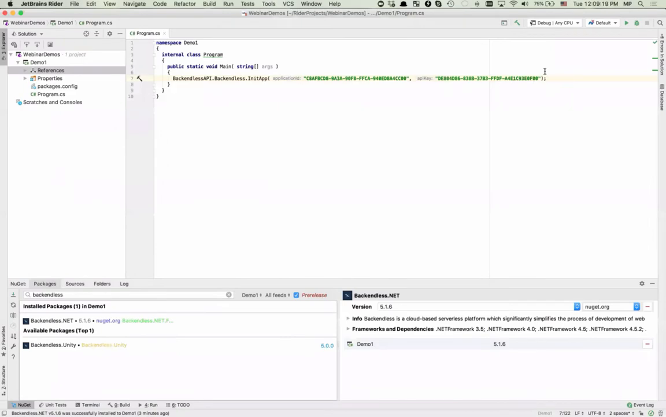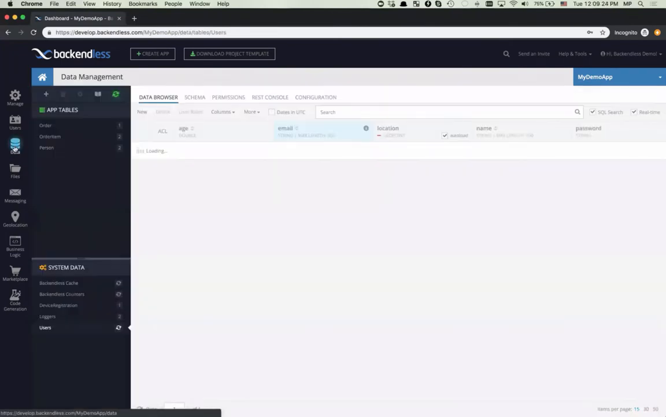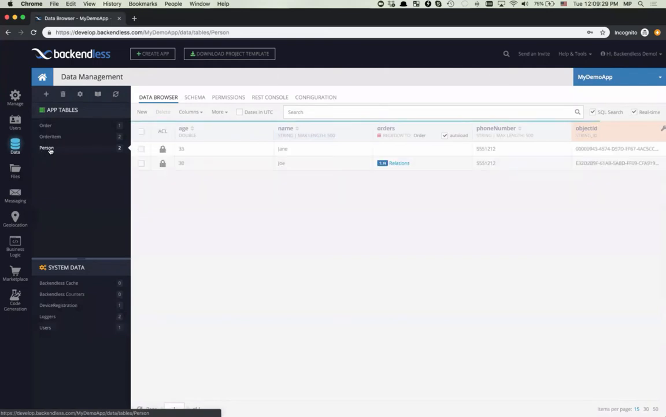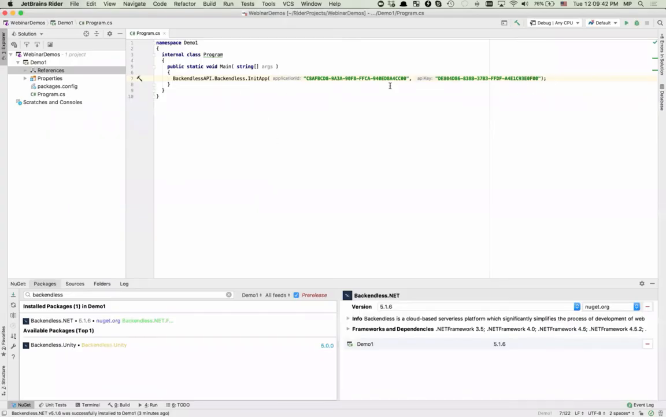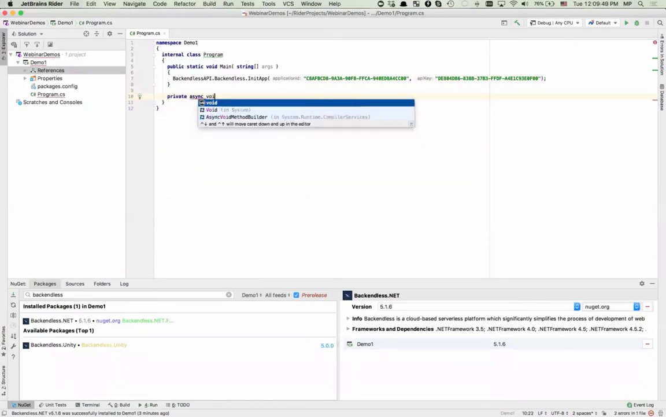So now that we have initialized it, let's make a very basic call. In my data section, which is the database, I have already created a couple of tables. One of them, let's say, is person. And there are two records in this person table. So let's write the code that will actually fetch data from the person table and display it right there in our .NET application. So what I will do is I will create a method, and let's say it's going to be private async void GetPeople, because the table is called person.